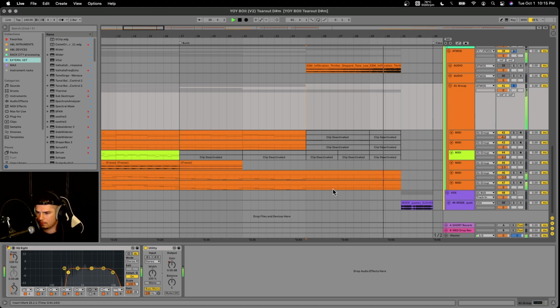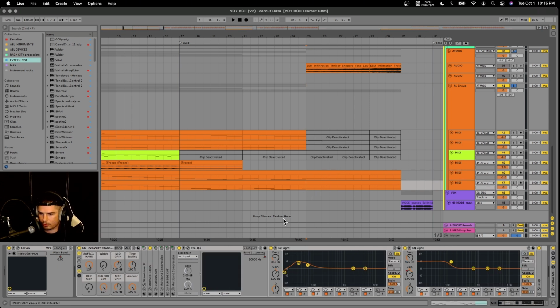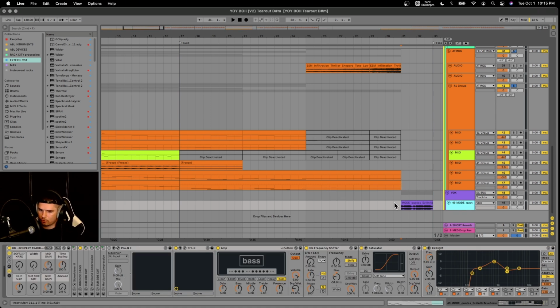You can also hear the tape stop that I have right here. And then on these guys, I had this pitch bend going up for both of them, up 12 semitones, so going up an octave. And then we get to the vocal.